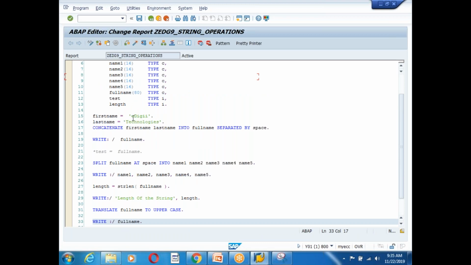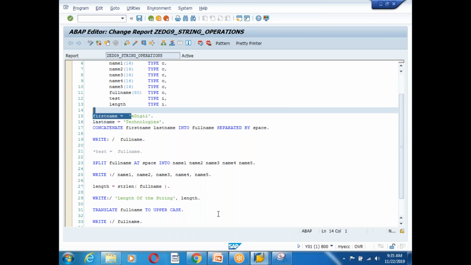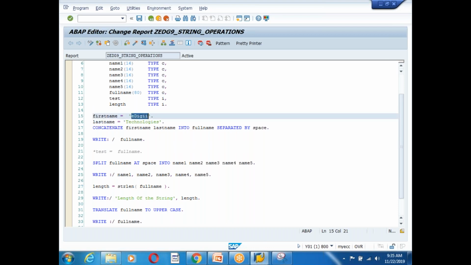So I would like to read first. So the total full name is EDZ technologies. I would like to read only the EDZ. So that means how many characters do I need to read, guys? 6. 1, 2, 3, 4, 5, 6 characters, right? So how can I read it?